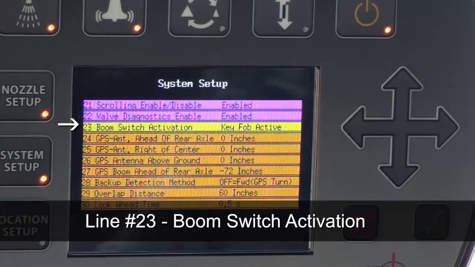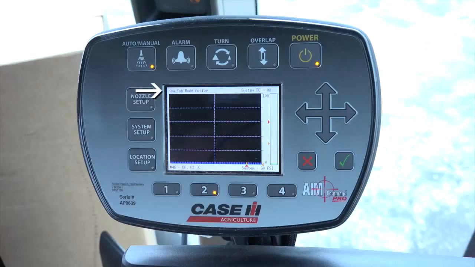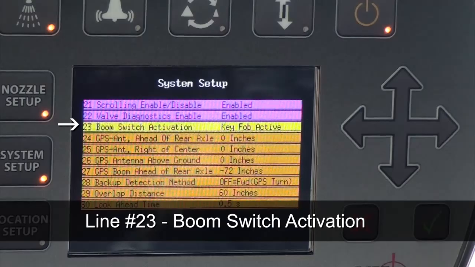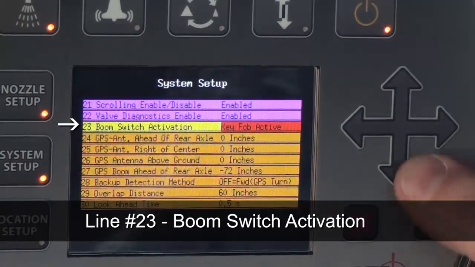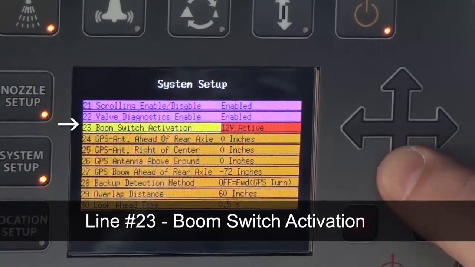In key fob mode, all of the nozzle valves will be turned off and a message will be displayed on the ProView display that key fob mode is active and spraying operation is disabled. To return to operation, turn the boom switch activation value back to 12 volt active.